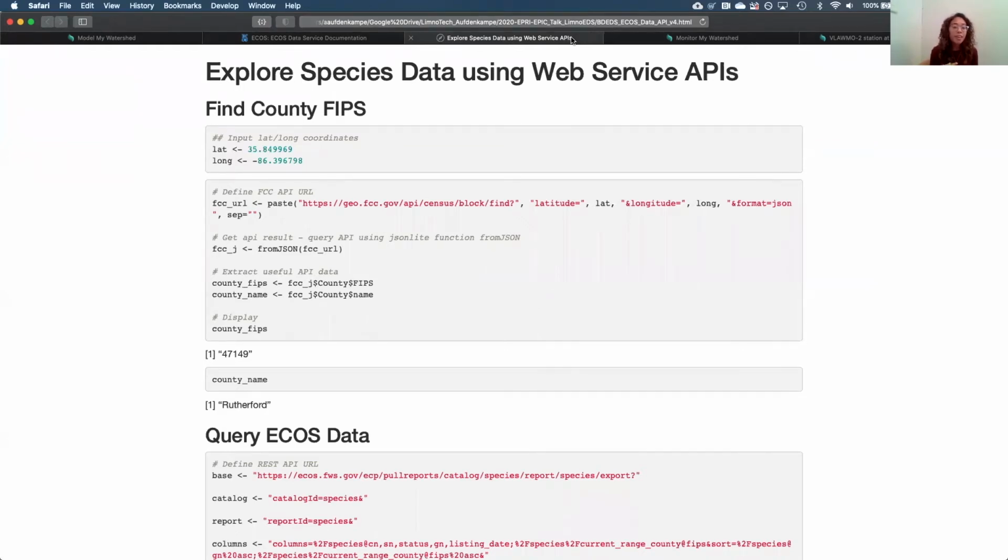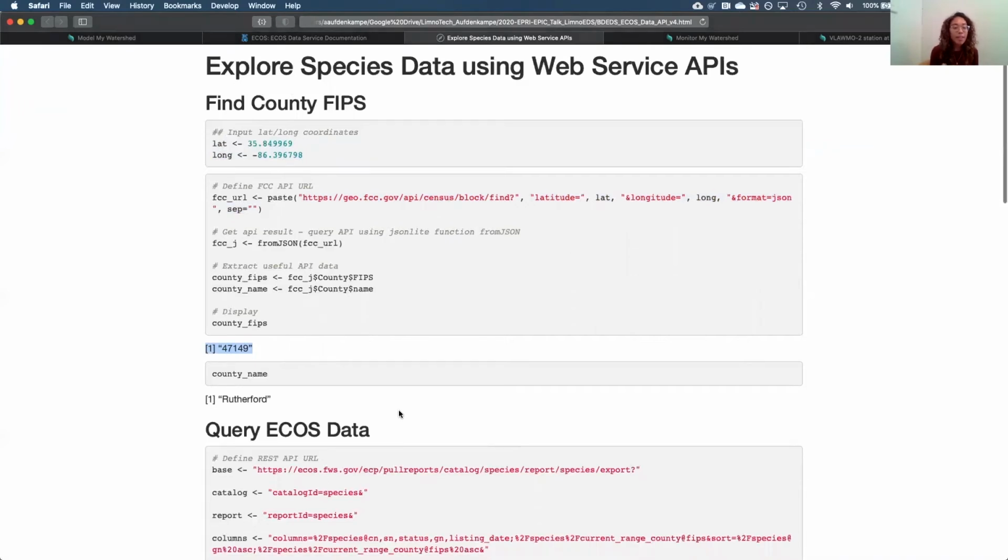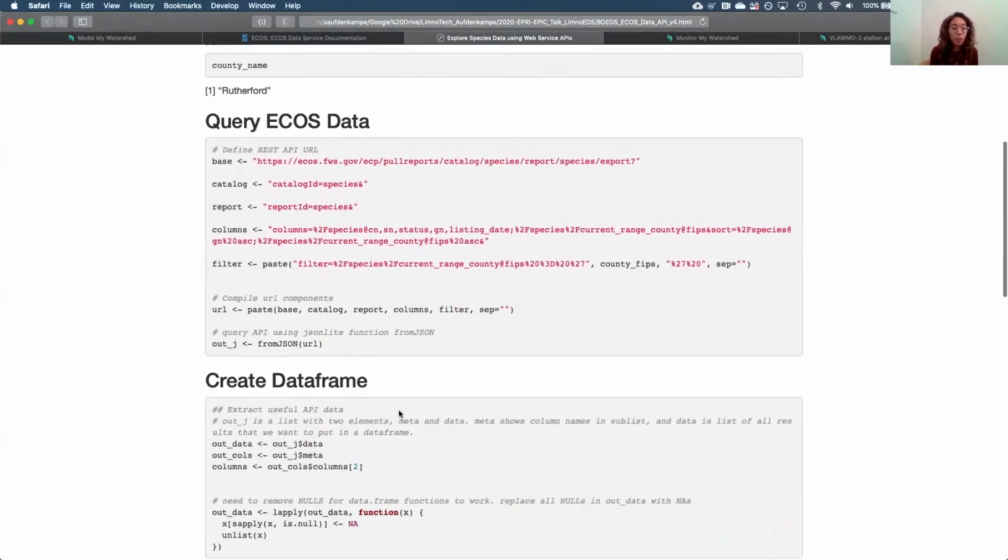And luckily, there's a separate API where I can find that county code just using a set of coordinates. So I can input those coordinates in a standard URL string for this API and get an output of this code that can then serve as an input for my next API query.